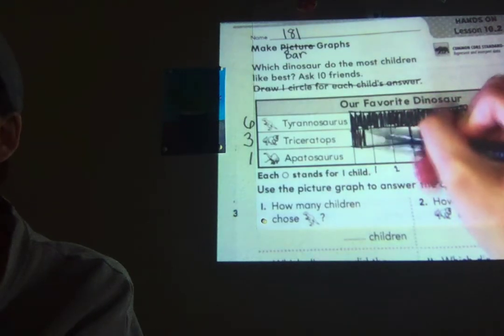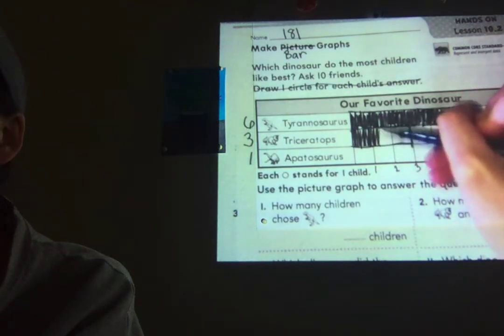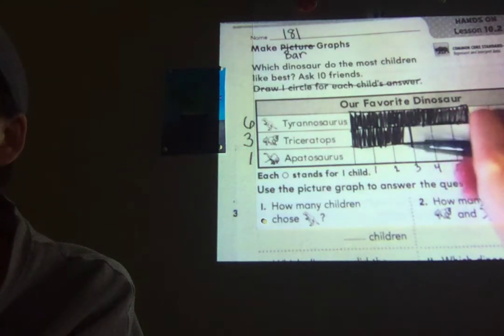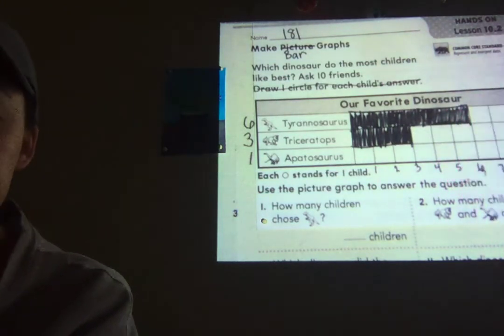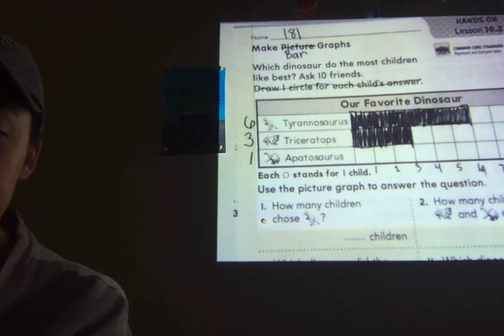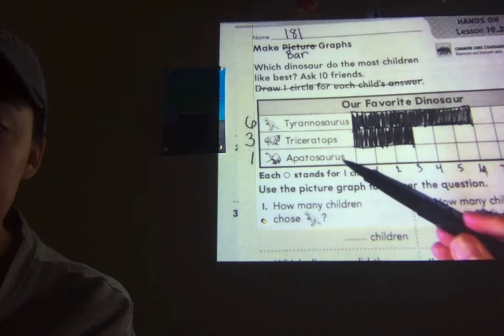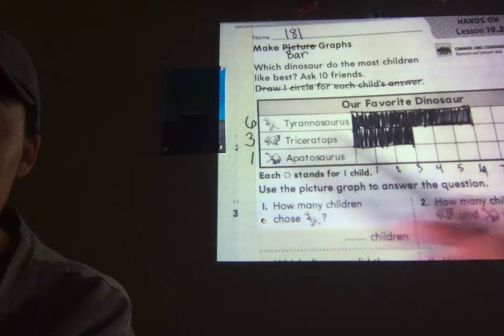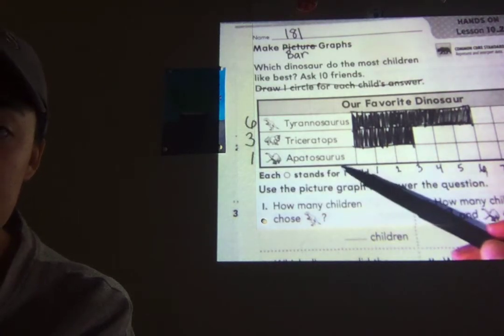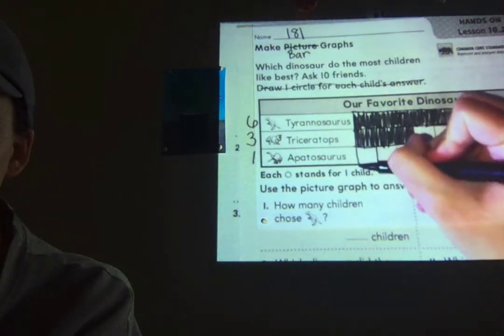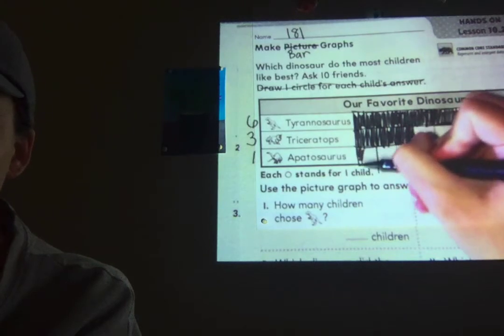Again, if you want to color yours in with crayon to make it a little bit more colorful, a little bit prettier than mine, you can. I'm just going to use my pen for now. And then the last one I bet you can figure out. The last one, only 1 kid likes the Apatosaurus the best, so I'm just going to make it go to 1. I have a short little bar right there.